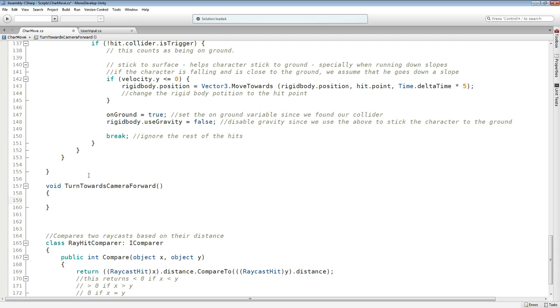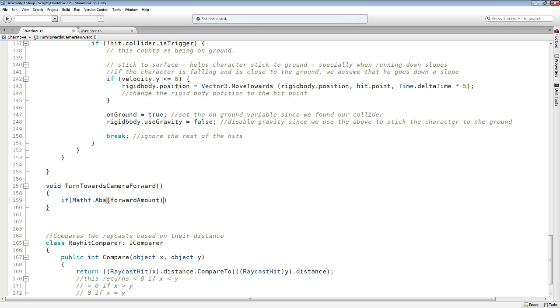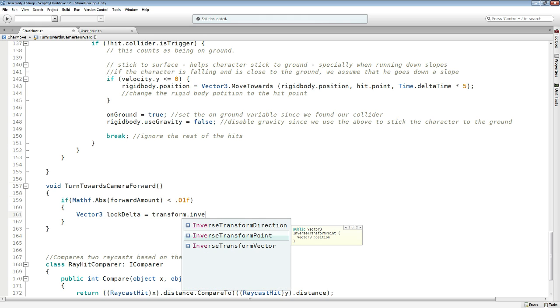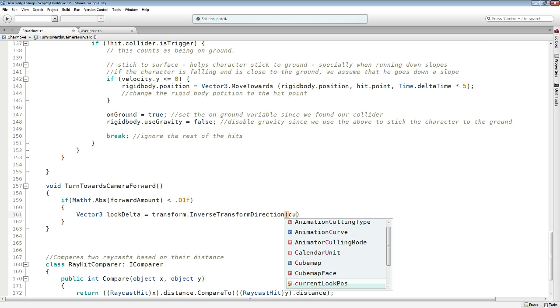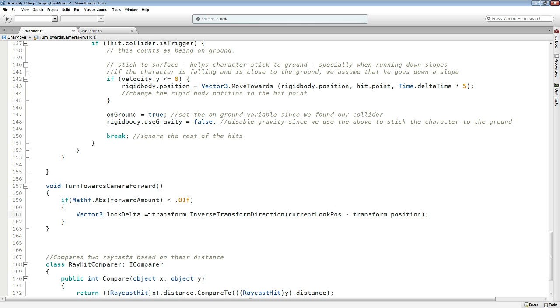The way we do this is we will start with an if statement, and we will say if the absolute value of our forward amount is lower than 0.01f, then we want our look direction, which is a new Vector3 we will call look delta, equals transform.InverseTransformDirection of our current look position minus our transform.position. Transform.InverseTransformDirection simply transforms a direction from world space to local space.